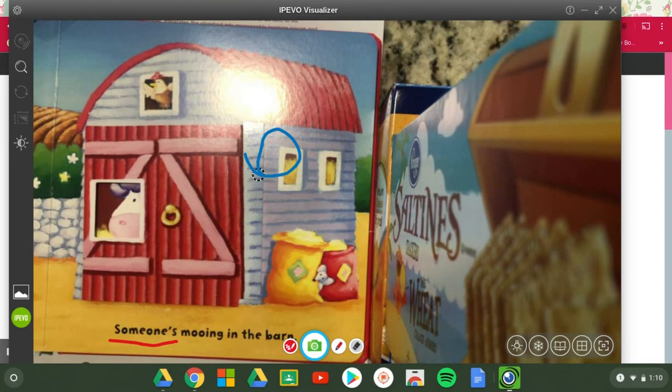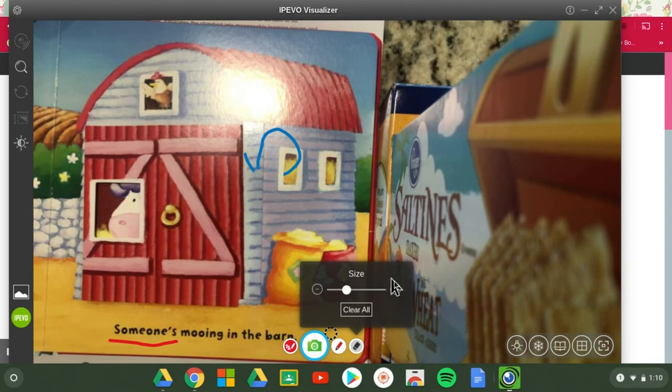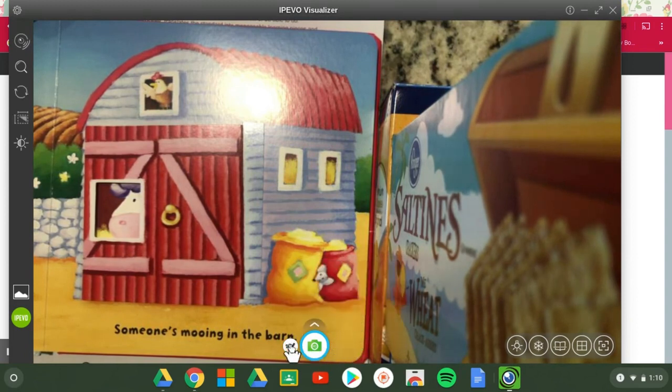So the eraser, you can erase individual things, or if you click it twice, you can make your eraser larger or smaller, as well as just clear all of it. So that makes it really easy. And when you're done, you just put those tools back away. So now you have your mouse again.